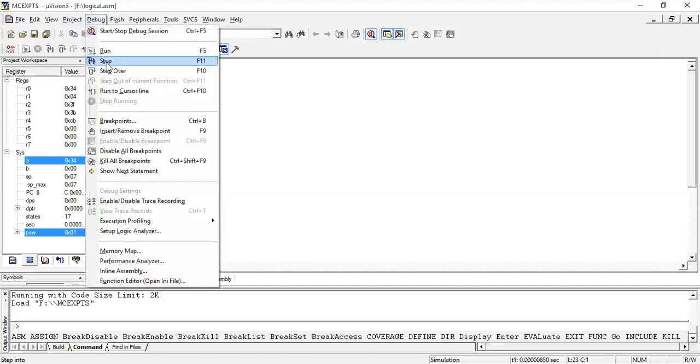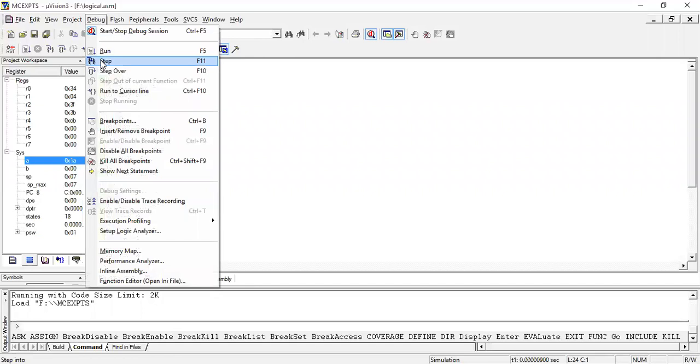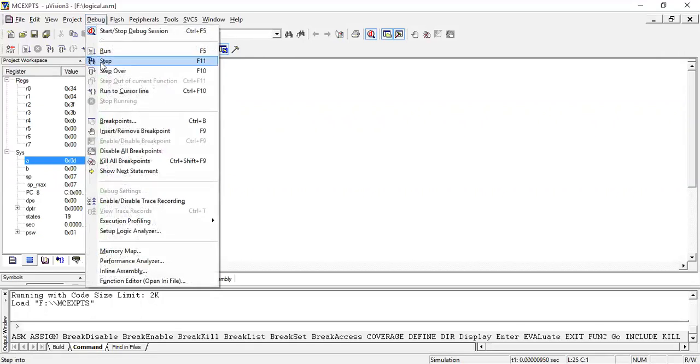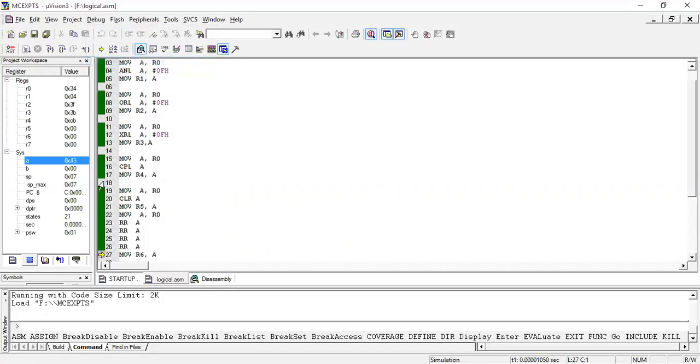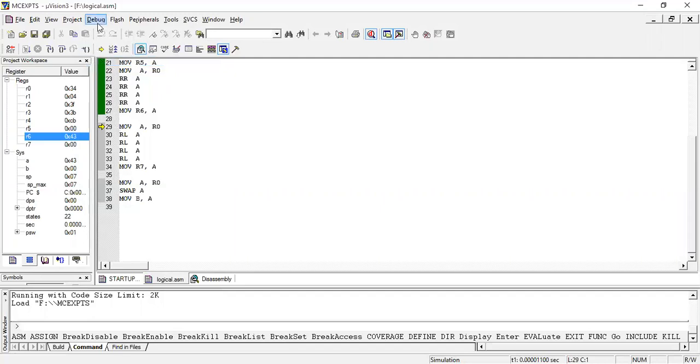Again rotate right. When we perform this, first it becomes 1A, that is 0, 0, 0, 1, 1, 0, 1, 0. For the first rotate right. The second rotate right becomes 0D. The third rotate right becomes 86, and the fourth rotate right becomes 43. So once you rotate 4 times, 34 becomes 43. That result is moved to R6.